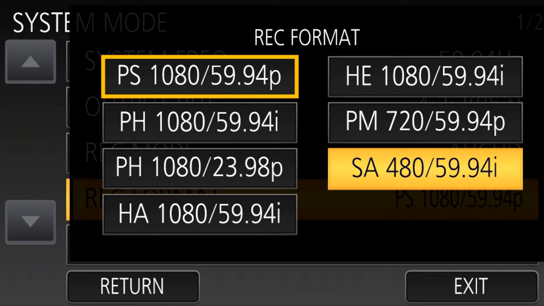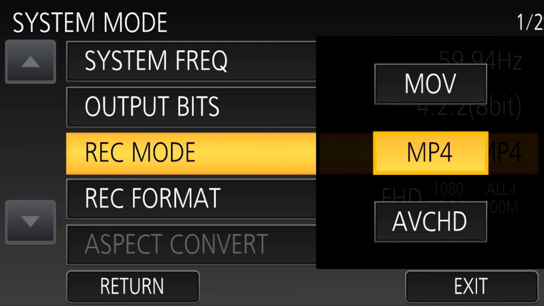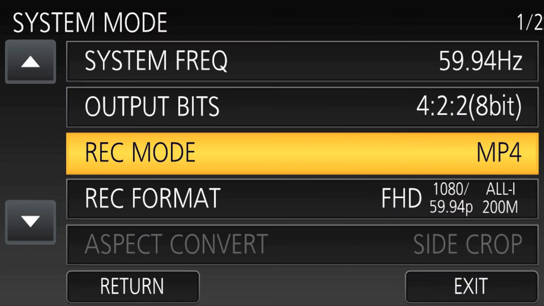So generally, unless you need super long recording times, or standard def, or 720p, if you don't need those, I don't really recommend going with AVCHD. Let's use the camera for what it was really designed for, which is the MOV and MP4 file formats. I'll choose MP4 here. And then you go into the actual rec format.